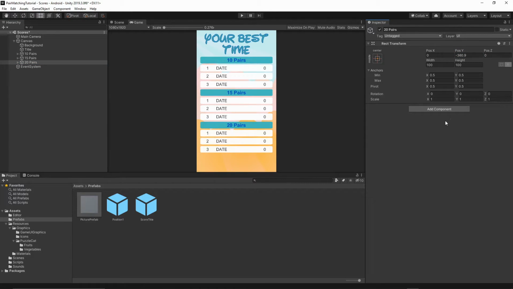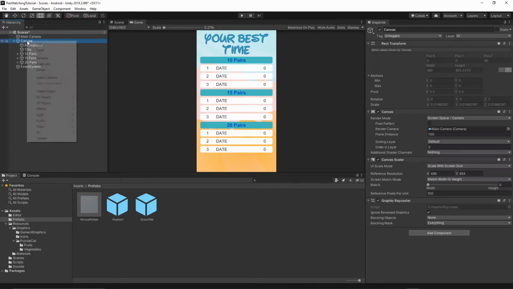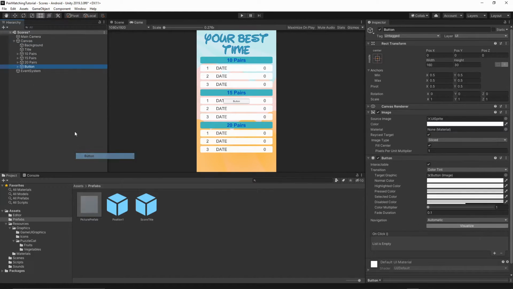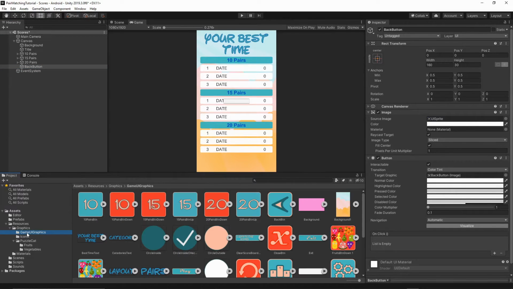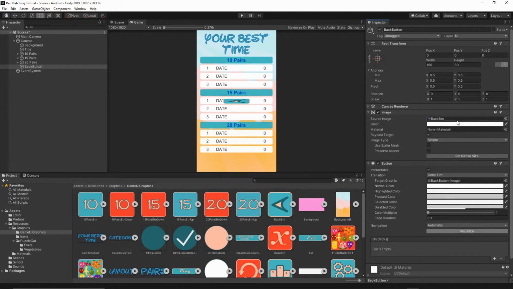over here. Okay, and now we need to add the back button as well. So right click on our canvas, UI button, and it's going to be our back button. Okay, so from the back button I will just go to the text and then delete this component, and then we need to apply the source image. So let's go to our graphics, game UI graphics, and then back button. Drag and drop this button onto the source image, and then click set native. And I will change the width and the height to be 100 by 100, and move this button down. Okay, so it's below all of the scores.